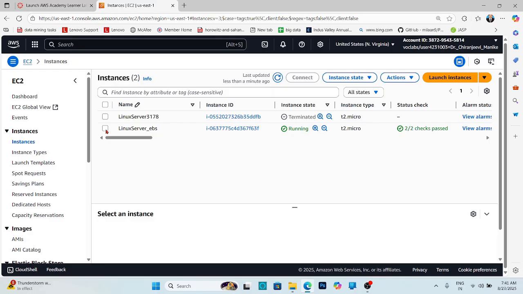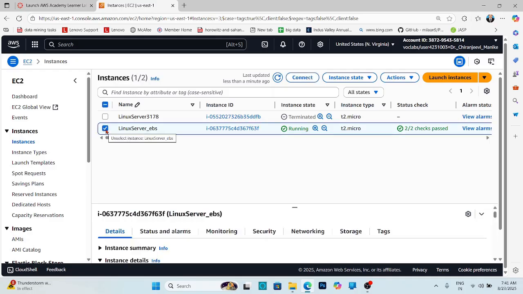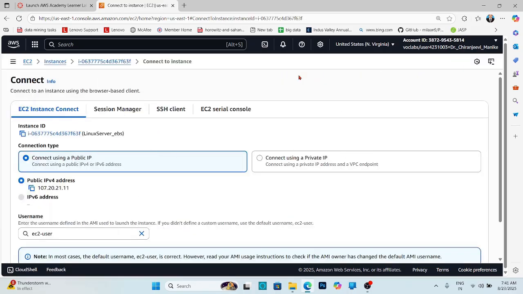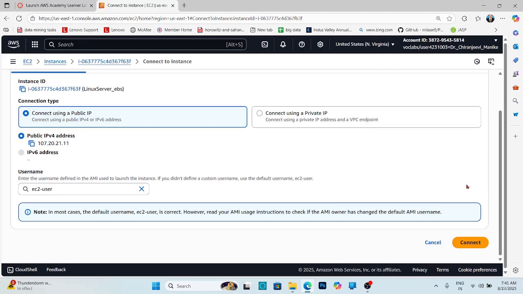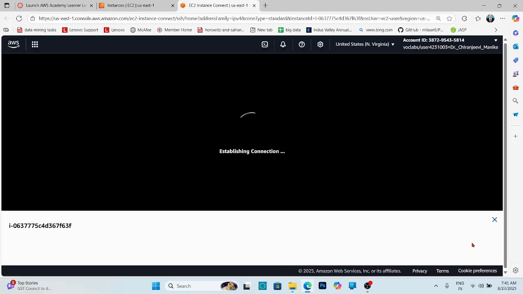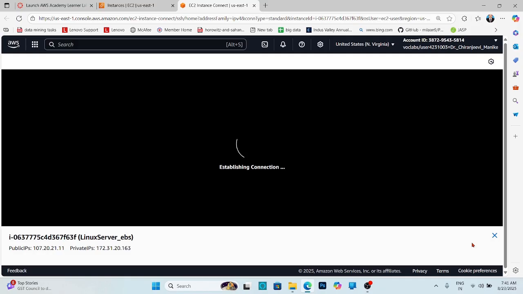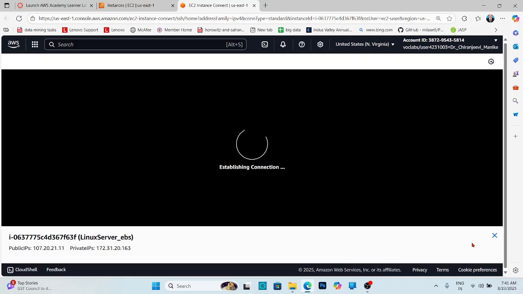So now you can connect to this instance. First select it and then click Connect. Here scroll down, and at the bottom right corner there is one more Connect. Click on it. Now it is establishing a connection to this Linux instance, that is, the virtual server.